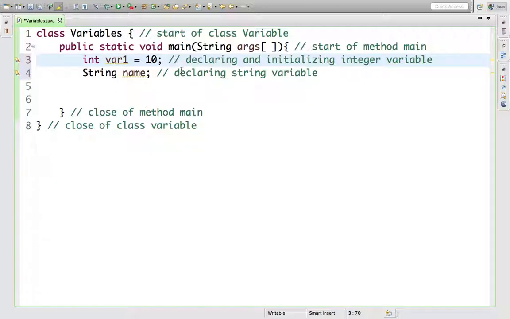By the way, this type of comment line is called a single line comment. Usually programmers create comments to make the program more readable. When I open this program again after a month or two, I will know the purpose for which I created int var1. That's why we go for comments.